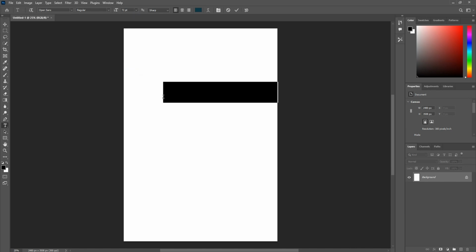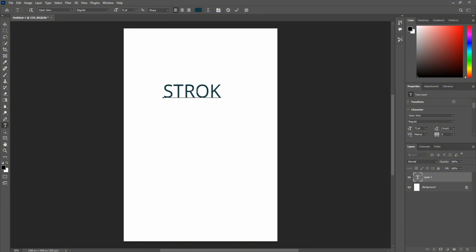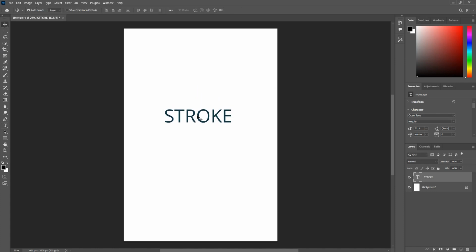After that, just click on your canvas. Then, type in your desired text. So once you're done typing in your text, adjust its position on the canvas. And once you're done, go over to the right panel and below, you will see this option that says FX.